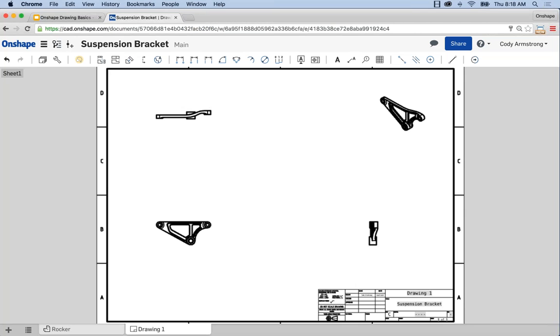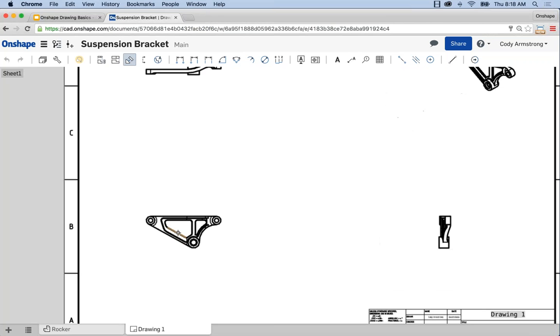So let's move on. Now, I've added my simple views, but let's go over a few of the other drawing view tools that we have here. One of the next ones I'm going to cover is Auxiliary View. The idea behind an Auxiliary View is it projects a view normal to an edge, for example.